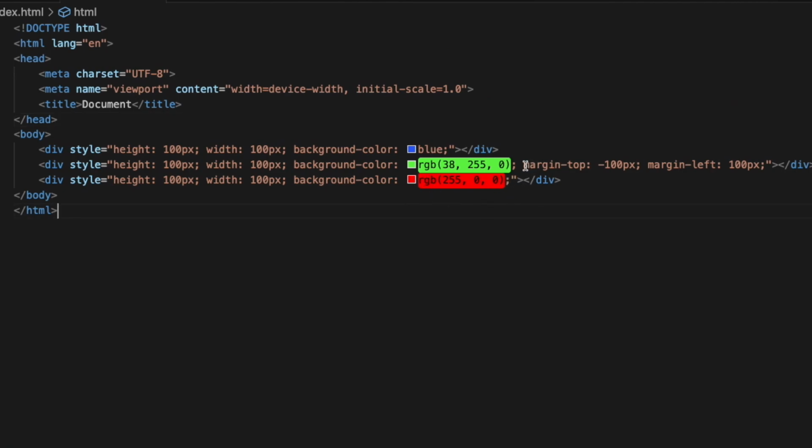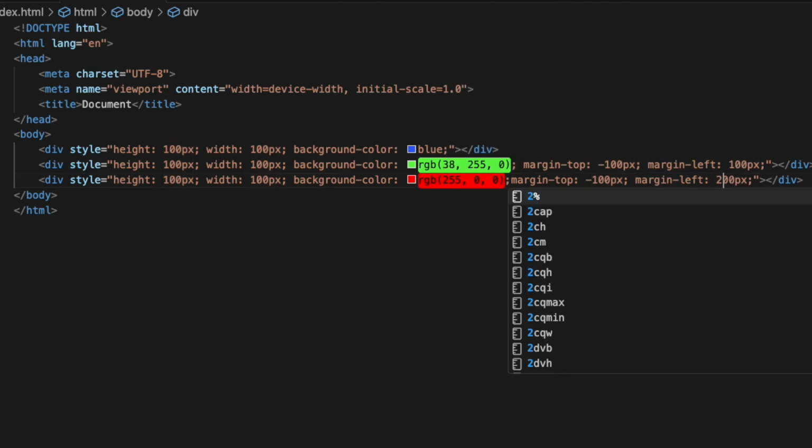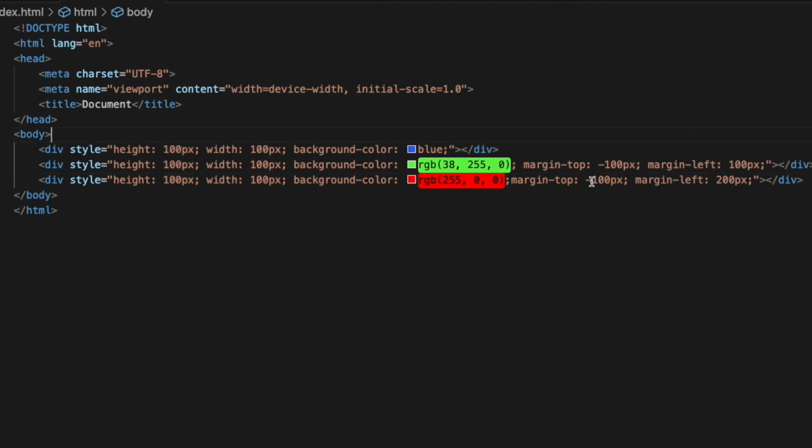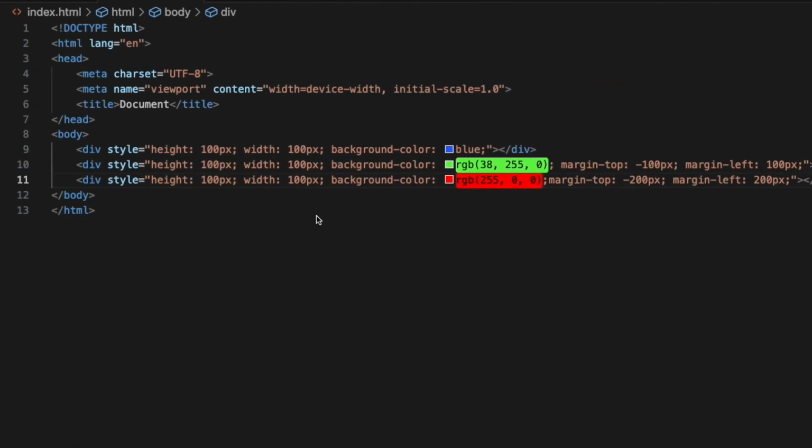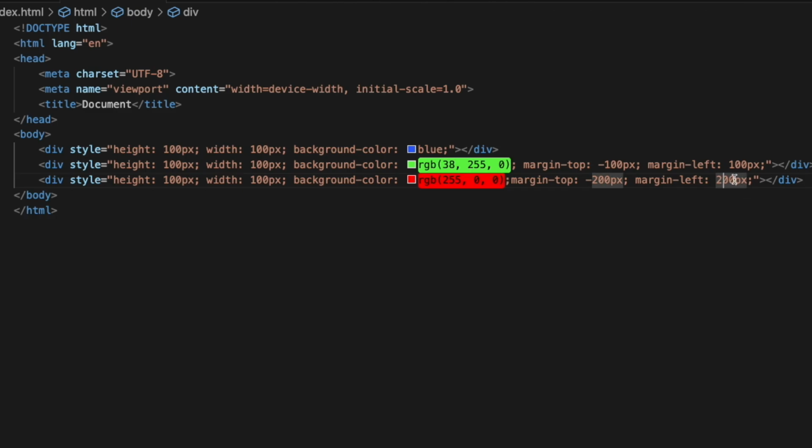So we could actually just copy this right here, paste it, and we need to move to the left 200 pixels because our blocks are 100 pixels, and we could just make this minus 200 and refresh, and wow, our red block is now off the screen. So we need to keep this actually at 100 pixels.